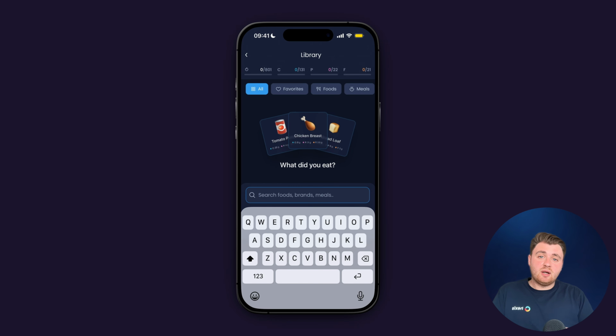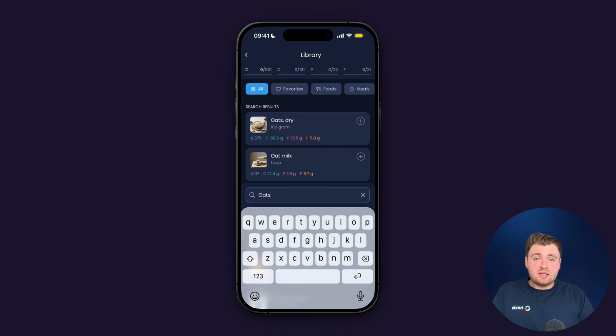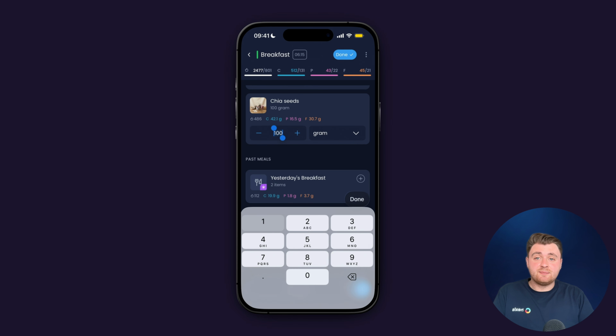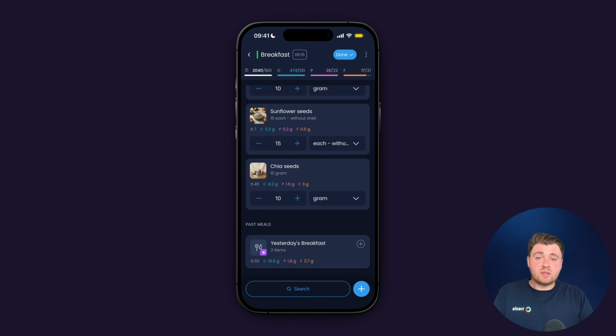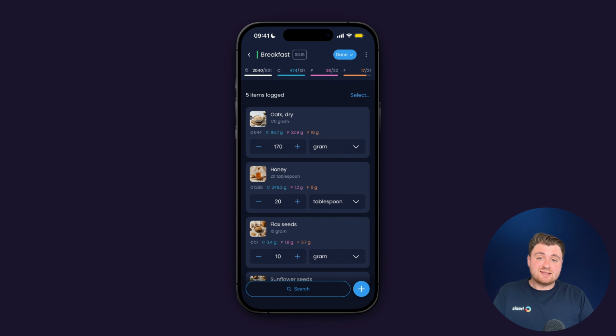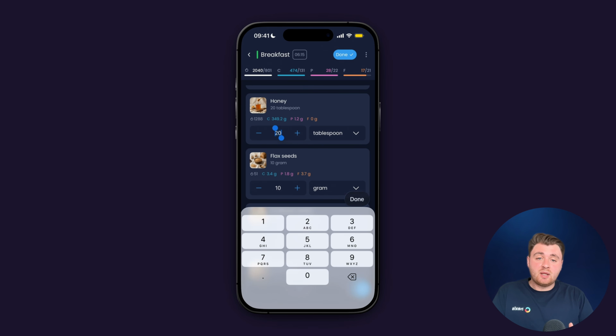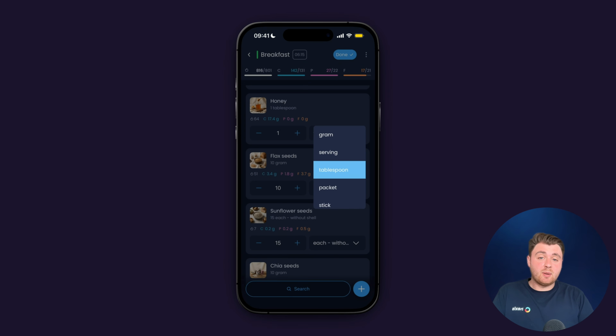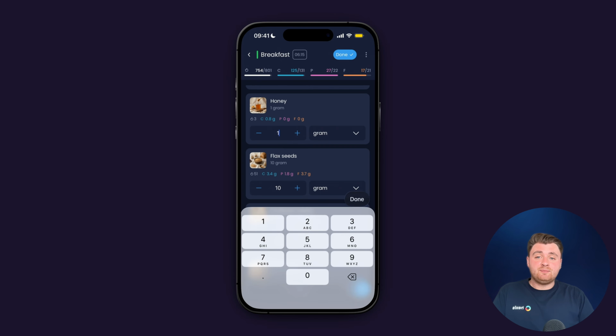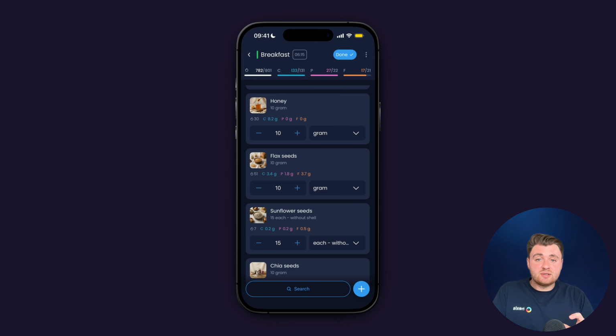But to start with, I'll search for oats and add them to the food log. Then I'll add honey, then flax, then chia seeds, and then some pumpkin and sunflower seeds. Now, once we've selected our items, we can get the amounts right. Each item has a stepper to change the quantity and a drop down to change the unit. So the oats, 170 grams dry, the honey, 20 grams, flax 10, chia 5, and the pumpkin and sunflower seeds 15. And you can watch the bars along the top as I do.